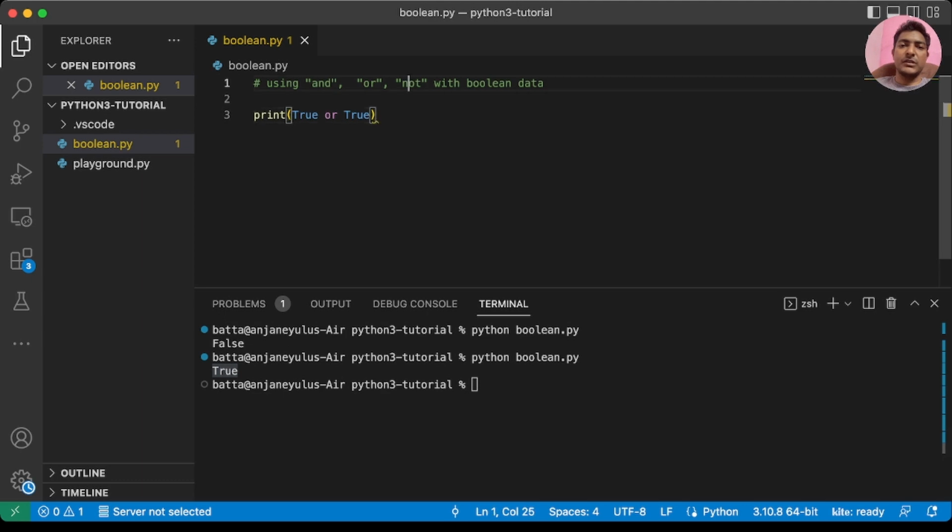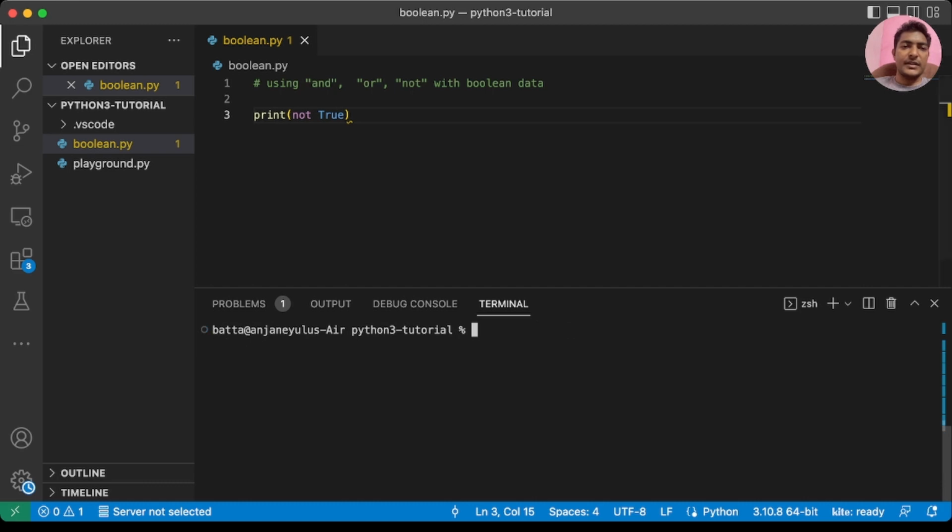And when we work with not, first we need to use not and then the Boolean value. Let's try with true. Not true means false, so here we can see false. And let's try with not false. Then we get true. So this is how we use the three keywords and, or, not with Boolean values in Python.